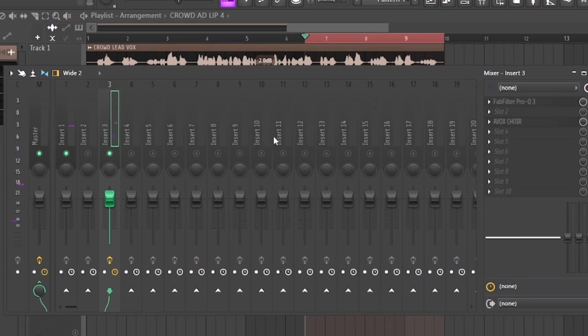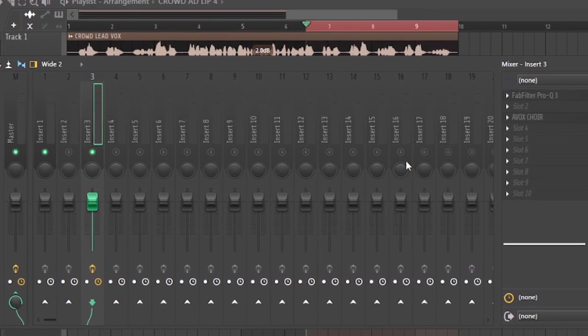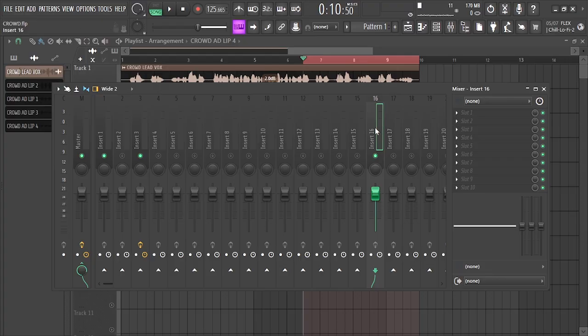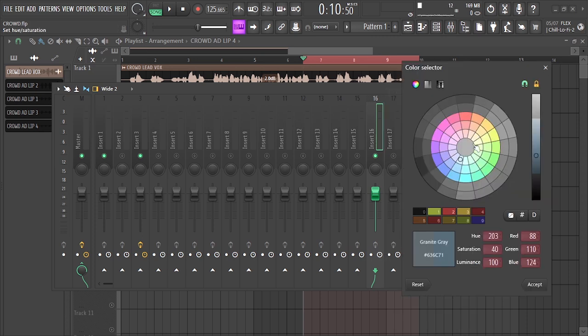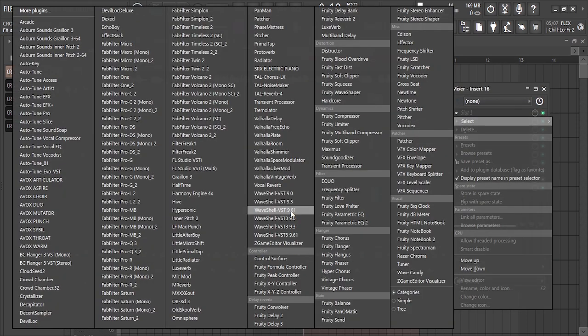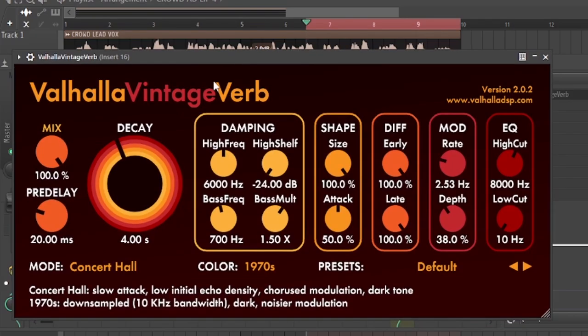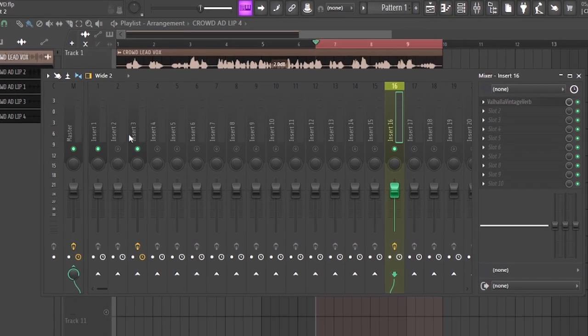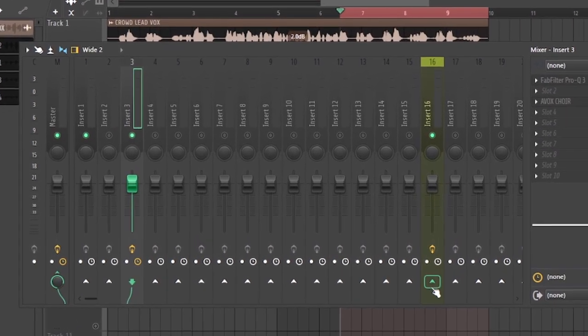Then right from here, guys, you have to add reverb. So let's add reverb on this one. Change the color to yellow, accept. Then we're going to introduce the Valhalla Vintage Verb. All we're going to do is cut off some of the low end like this. Then we're going to route this to our reverb here.